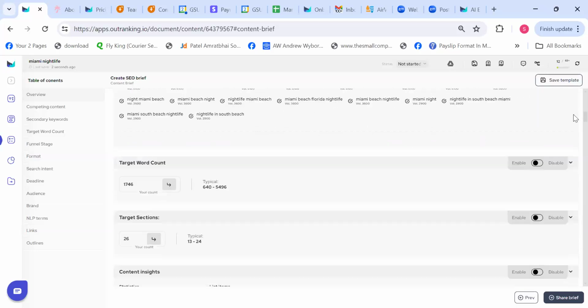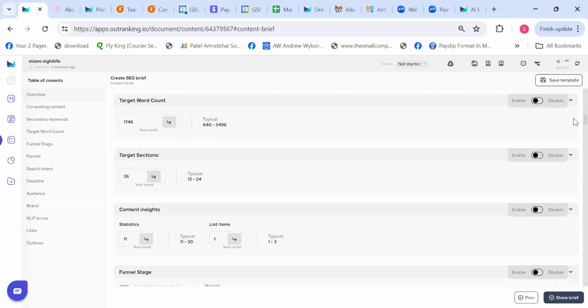Now moving on to the next part, that is target word count. The minimum the writers need to write is 1746 words, and the typical use is 640 to 5496. So you need to be anywhere in between these. And this is the word count that you need to have at least in your content. We already selected the outlines, so we have 26 outlines. The typical use is 13 to 24, so that's fine. You can remove a few, or you can just have it the way it is.